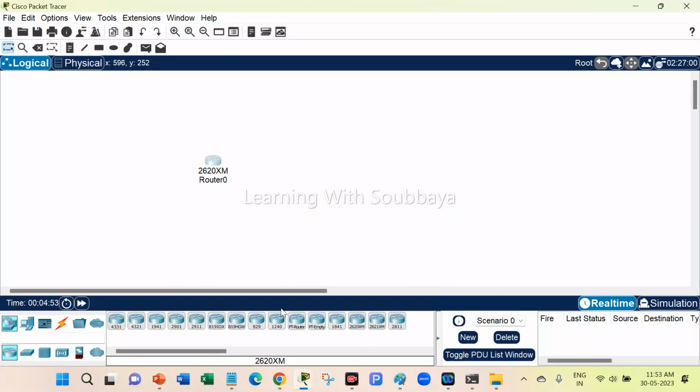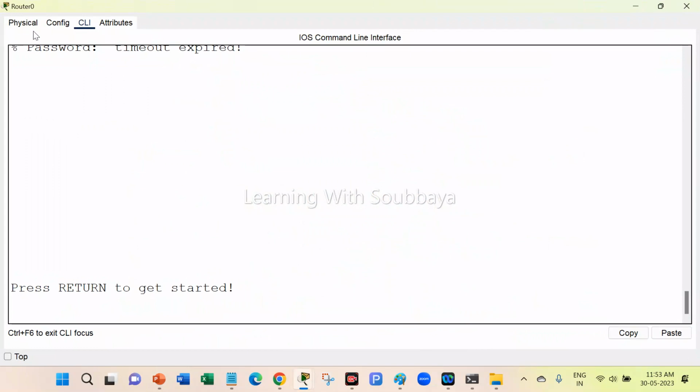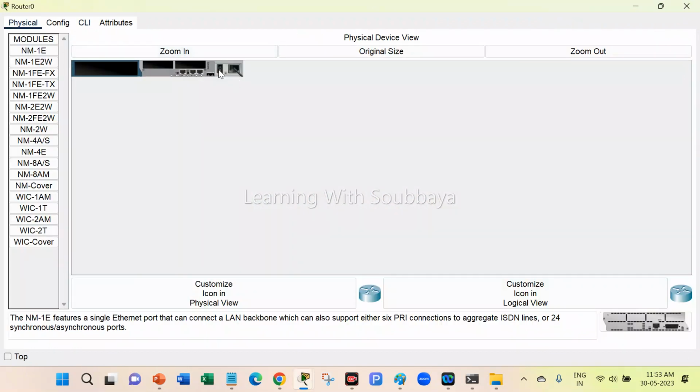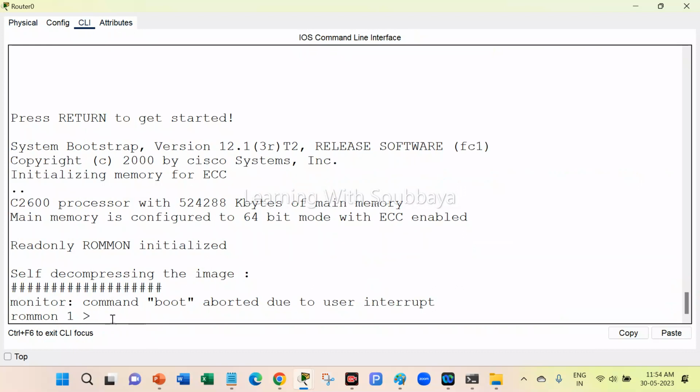So I can open a router here. Okay, open a router, then go to physical. Power off, power on. Just within 60 seconds, I have to give Control C. The router enters into ROMmon mode. This is called ROMmon mode.